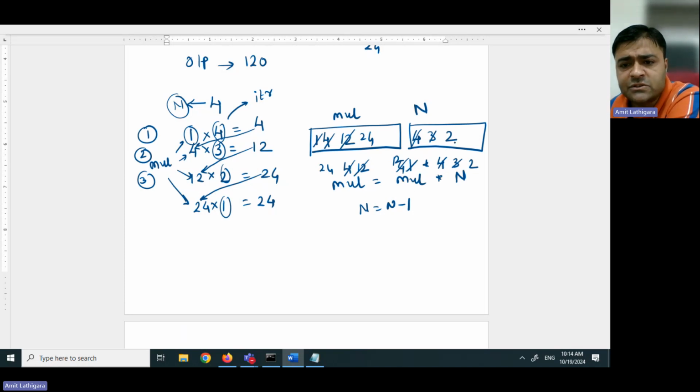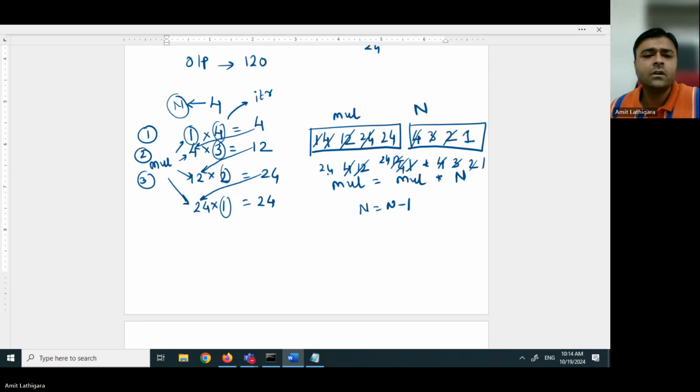Again n minus 1, so 2 minus 1, it is 1 now. The value of multiplication is 24. 24 into 1, the result is 24. We are replacing 24 with 24, and this is our step number 4. Again n minus 1, 0 means we need to stop. In this way we can find the factorial of a given number.